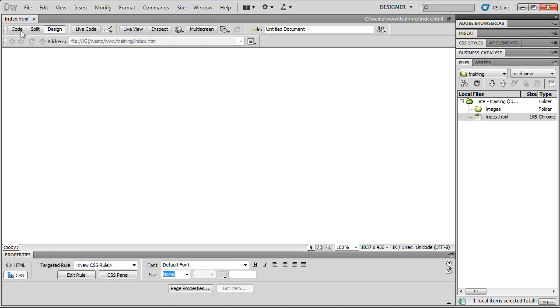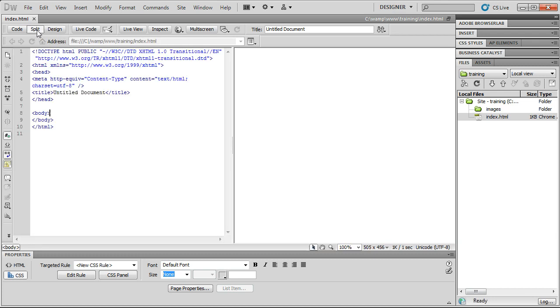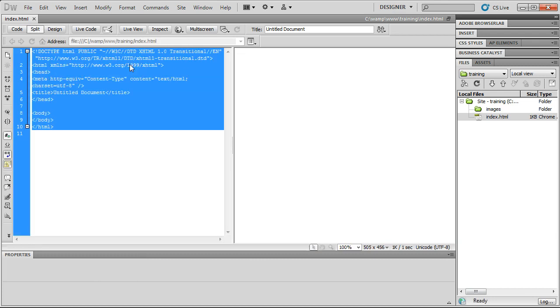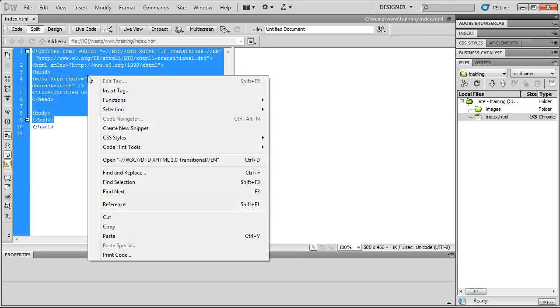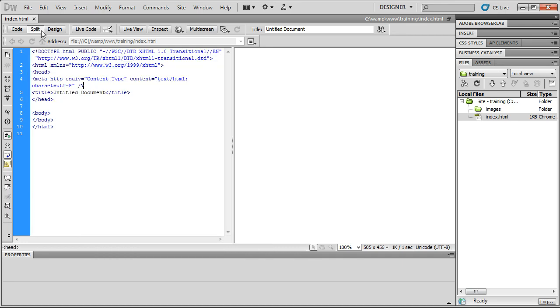Right here there's 3 buttons: code, split, and design. Design is going to show you a preview of what the site is going to look like once it's in a browser. Split will show you the code on the left hand side and the design on the right hand side. I think there's a button you can push and it flips it around. I am not exactly sure. I think you can.